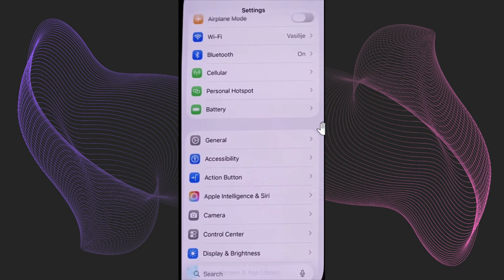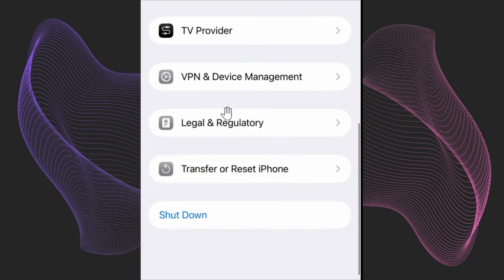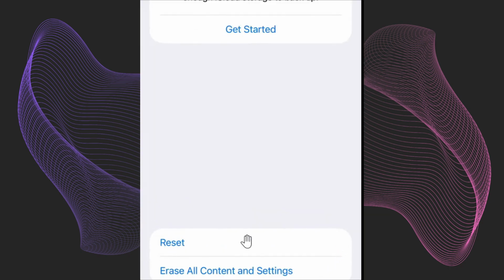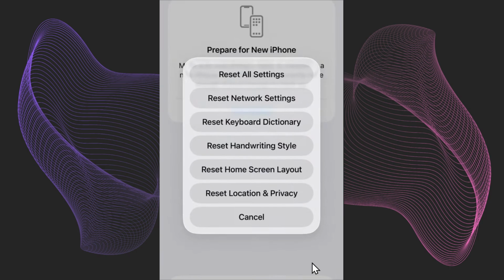So the first thing that you need to do is to open the iPhone settings and go to General Settings as seen from here. After that, you need to scroll all the way down till you find the Transfer or Reset iPhone option. You need to click on it. From here, you need to click on Reset. This menu will appear with all of these options. You need to click on Reset All Settings.